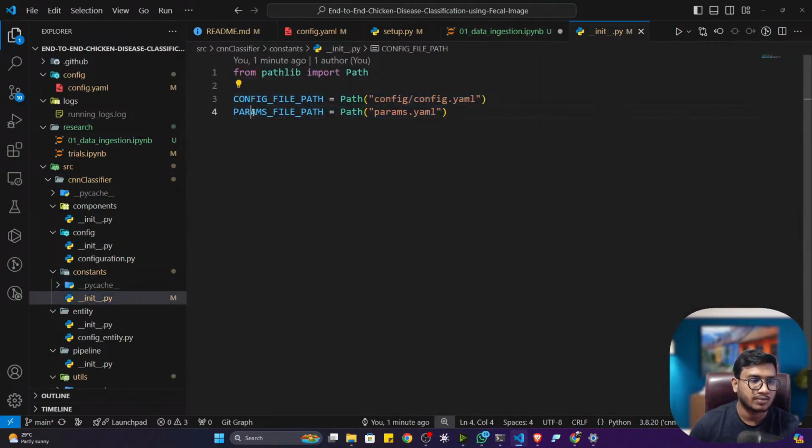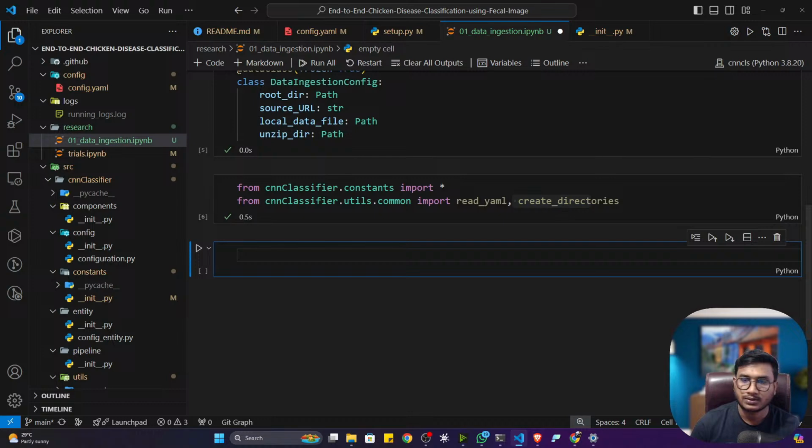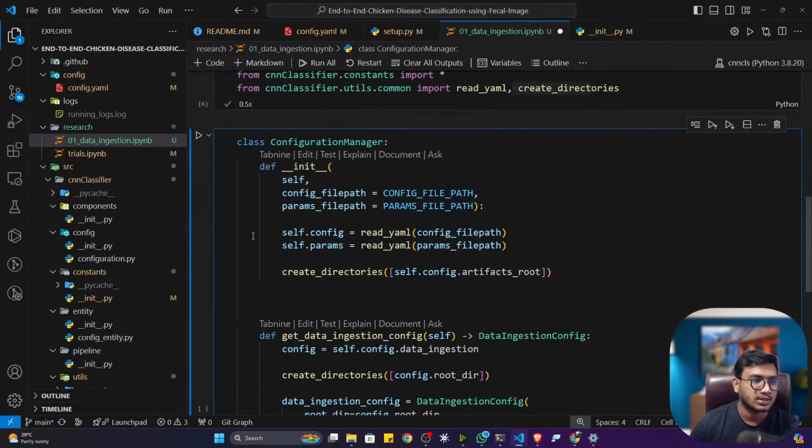So this will give me two variables, and I'm importing these two variables here. I'm giving the star, that means it will import everything inside that. Then from common I'm importing read YAML and create directories. These two functions. Now you can see this is my entire configuration manager class.